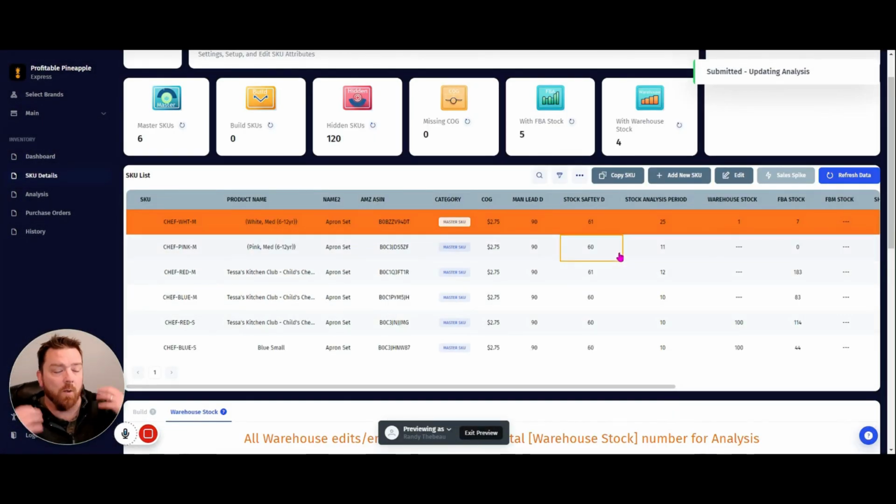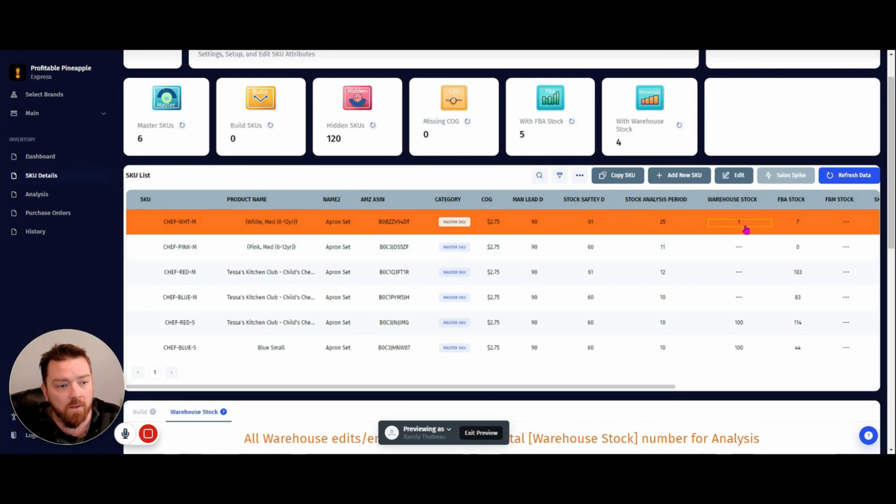What this will do is rerun the analysis. It'll update this. It takes just under 2 minutes to refresh. And then it'll update this number, and the analysis will recalculate with the warehouse stock.